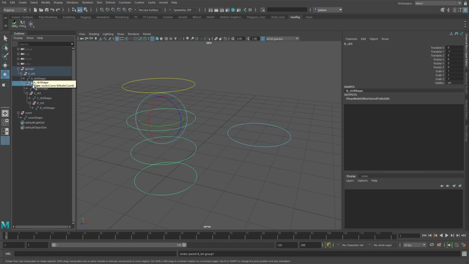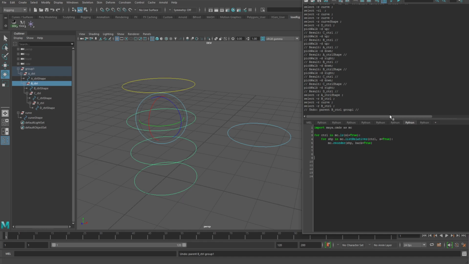So really the only way to reorder this is with a command. That command is this guy. I'm using Python, but you can use MEL, of course. maya.cmds.reorder is the command we're going to be looking at. I put it in this for loop so that I can select all of these controls and do it at once.